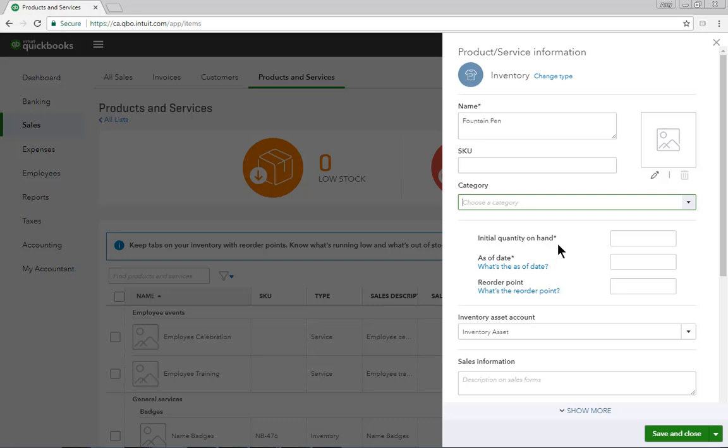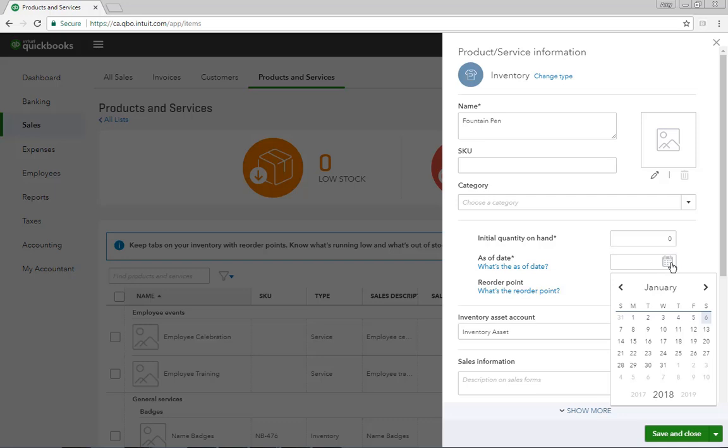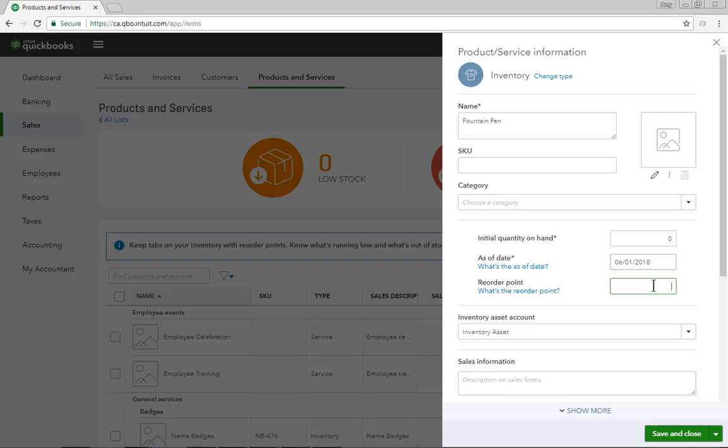In the Initial Quantity on Hand field, enter how many of this item you currently have. If you don't have any yet, enter 0. This will most likely be the case in this class. In the As Of date, enter the date that you want QuickBooks to start tracking this item's quantity on hand. This is an important field as you can only use items entered that come after this date. In the reorder point, enter the minimum quantity you want to have on hand. This will remind you to reorder more products at this minimum threshold.